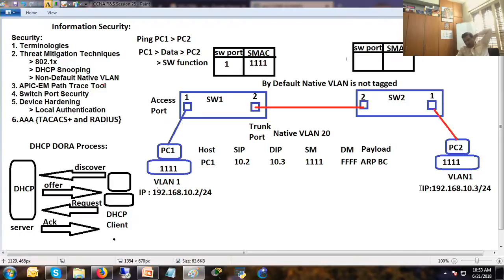So this is called a non-default native VLAN. Why do we go for non-default native VLAN? Because the hacker knows that by default it is 1, correct? So please change your native VLAN to a non-default native VLAN, but you have to give both sides the same native VLAN number. You must not give only one side. It's a wrong configuration.